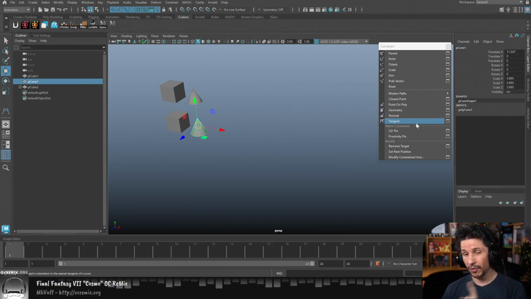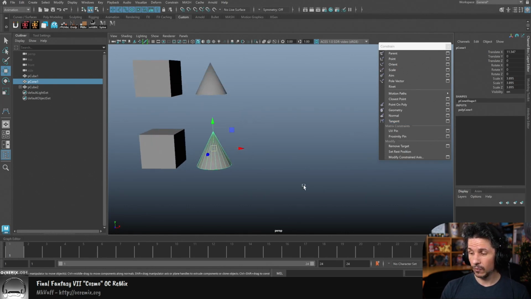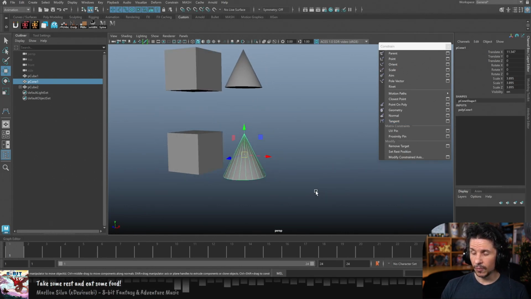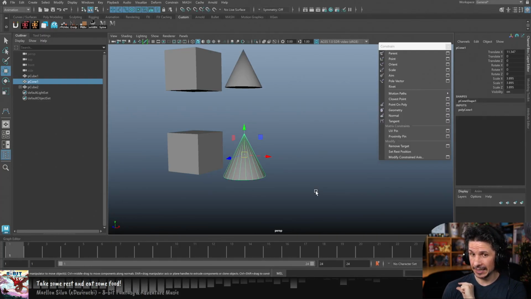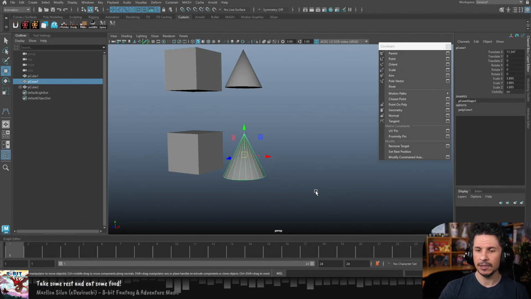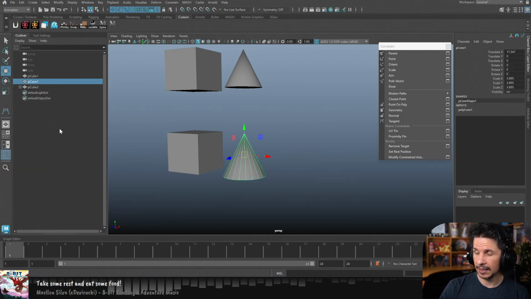But the important one for us is the point on poly, especially if you have an older version of Maya, 22 or below. So what does a point on poly constraint do? Essentially, what it does is it allows you to constrain something to an actual vertex on your character. Well, why is this helpful? Well, let's bring in a character here, just as a demonstration.